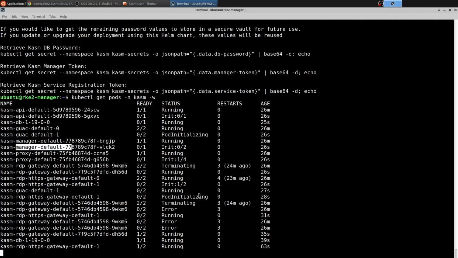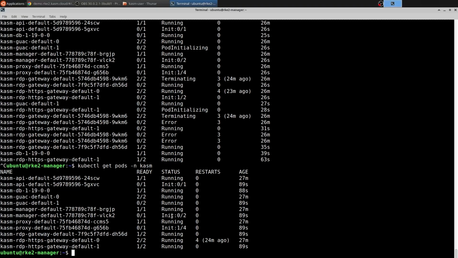Most of the pods have transitioned to running. We are waiting on the proxy to finish because it depends on the manager, which in this case is waiting on the API. One thing you'll notice is that the RDP gateway remained a single pod while the others increased from 1 pod to 2. This is expected because currently the RDP gateway is limited to a single pod and does not horizontally scale.